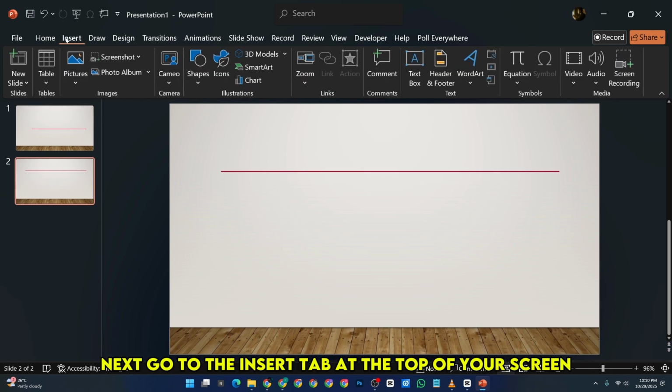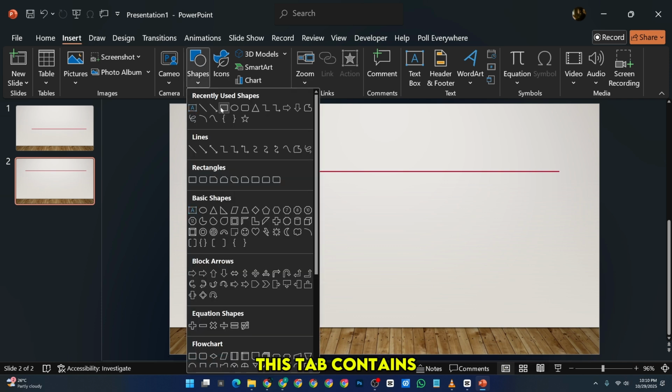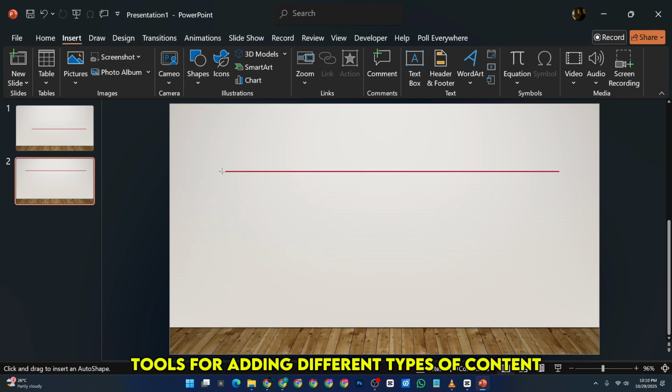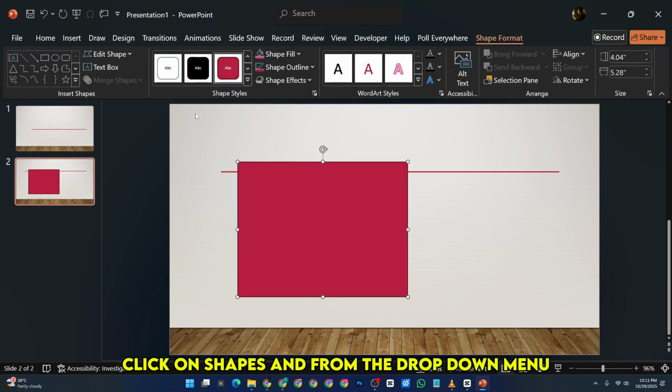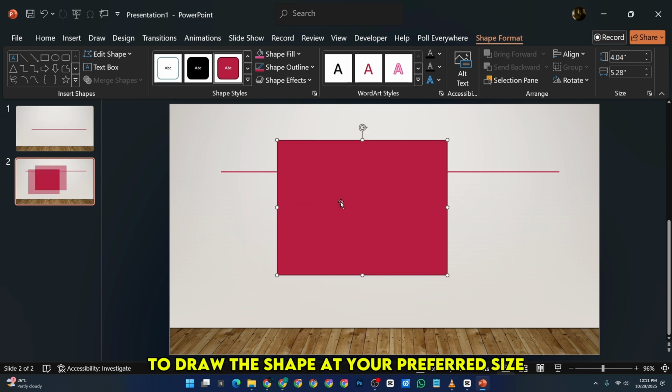Next, go to the Insert tab at the top of your screen. This tab contains tools for adding different types of content such as tables, charts, and shapes. Click on Shapes, and from the drop-down menu, choose a rectangle, then click and drag on your slide to draw the shape at your preferred size.